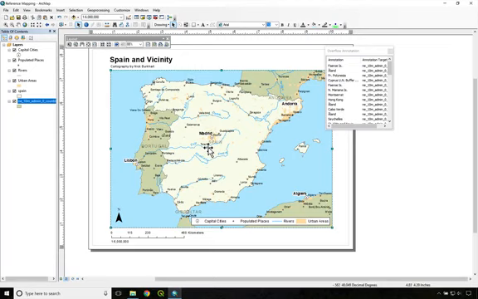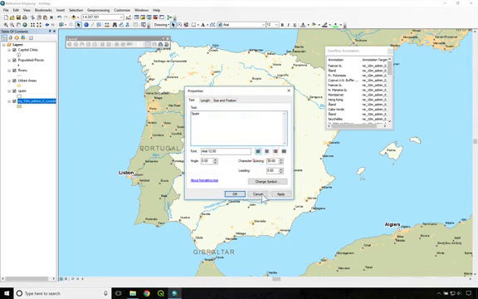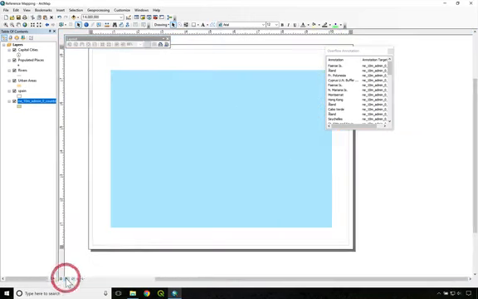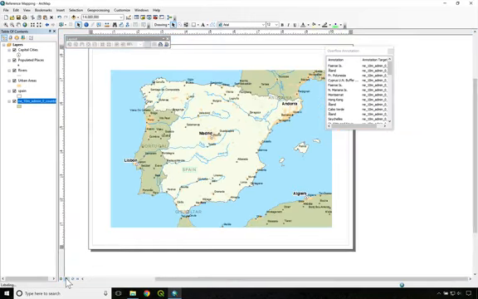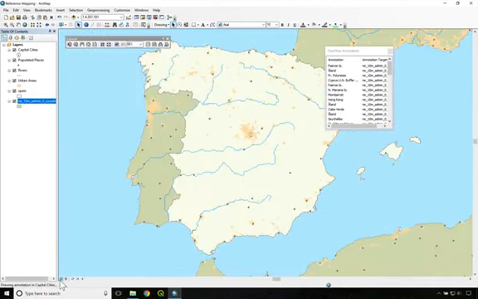We can go through then and manually remove some of these labels that we don't want. To do that, we'll go back to our data view. And then we can select the labels individually. So I could select the label here for Spain. And I could move it to a more appropriate and empty location on the map. You would see that same modification made in the layout view if we switch back to it.